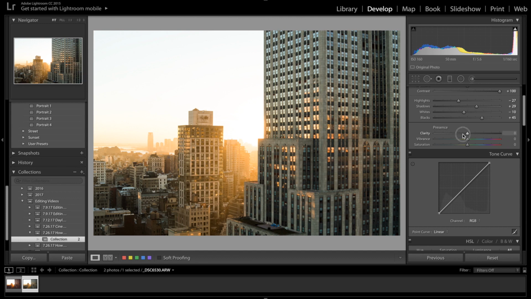Next for clarity, I brought that down to negative 29. It's to bring more of a peaceful feeling and to really make sure that glow is nice and smooth and just comfy almost, if I want to describe it like that. The vibrance and the saturation I kept the same.